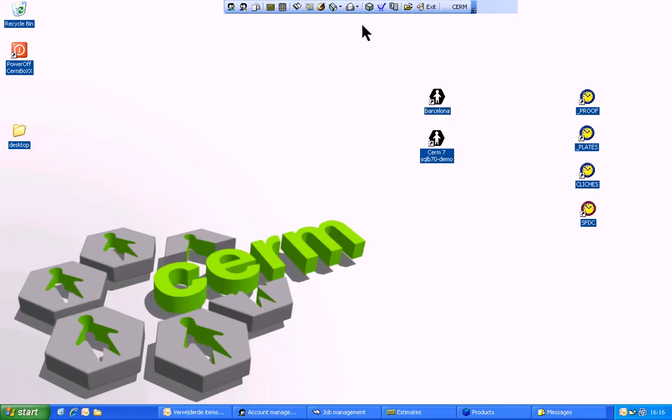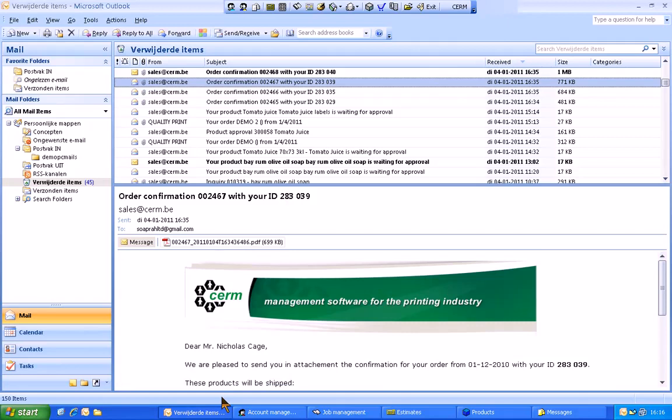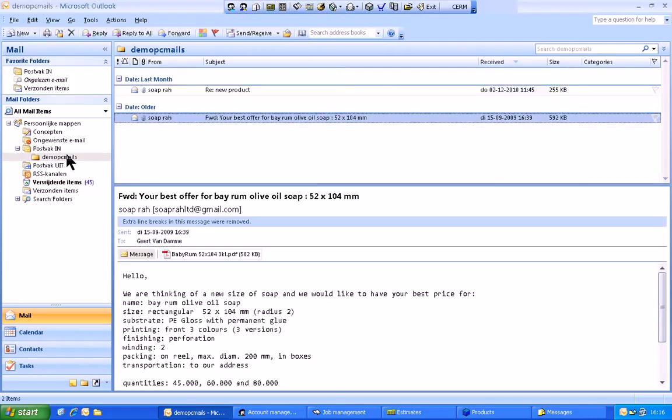When you open a module, you will find that the CERM software will look like the Outlook software. At the left hand side, you will have a navigator, and when you change, you will see other items on the right hand side.